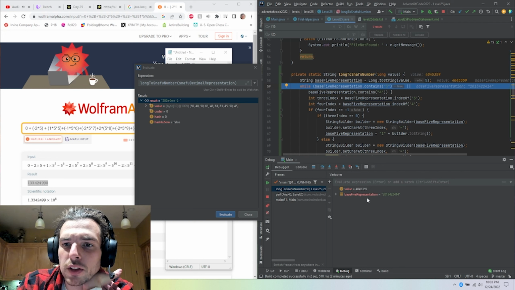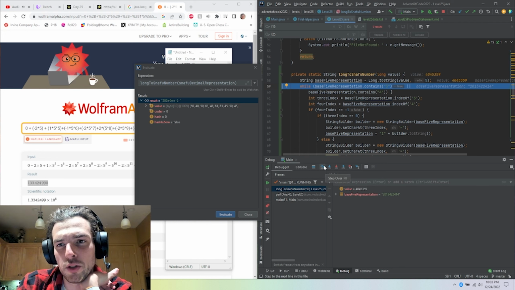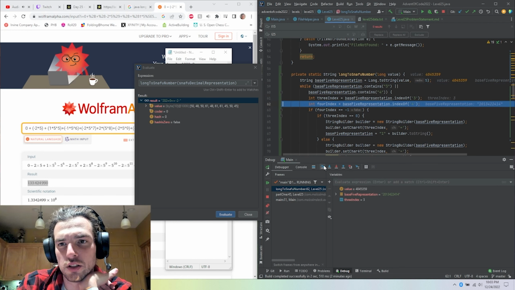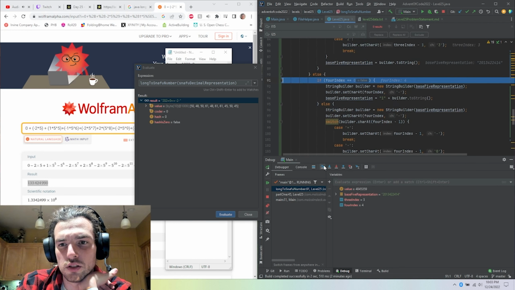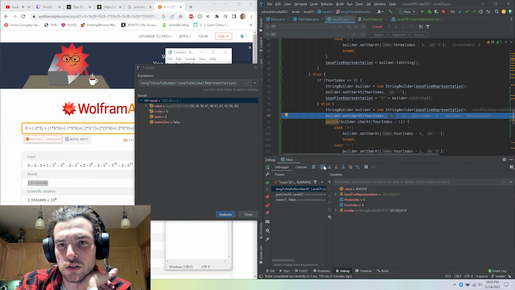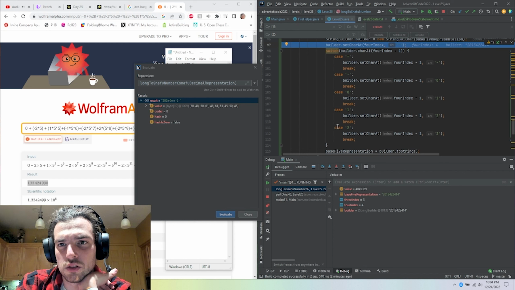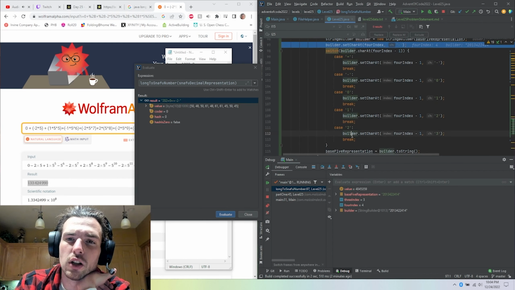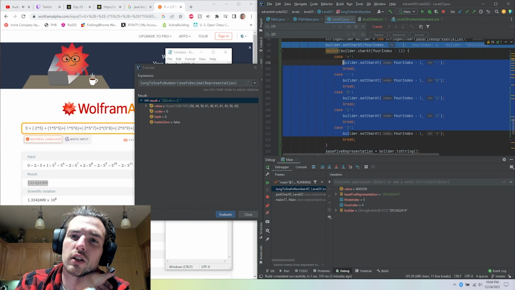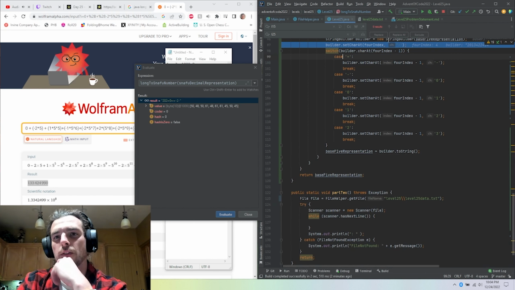What is our base 5 representation? So 2, 0, 1, 3, 4. Probably do need to proceed right to left. Oh yeah, because it assumes that the digits are correct over here. Yeah, cool. Alright, cool.